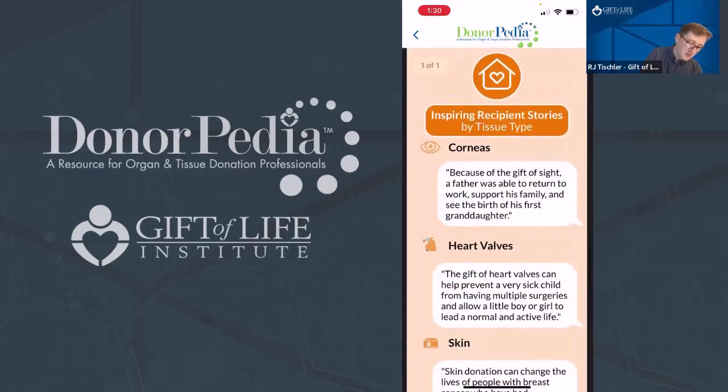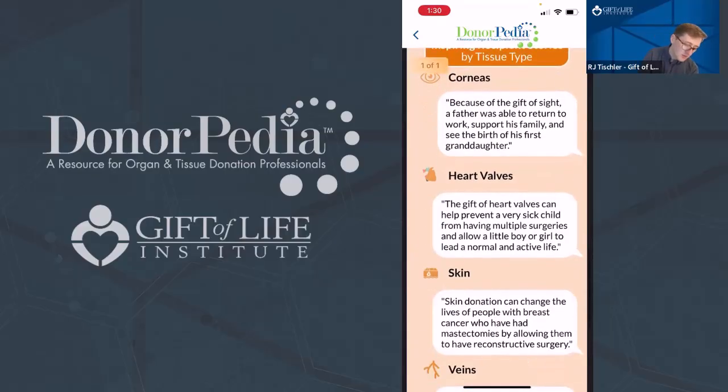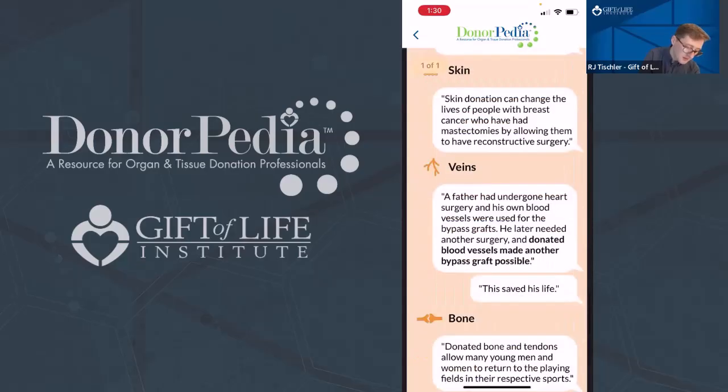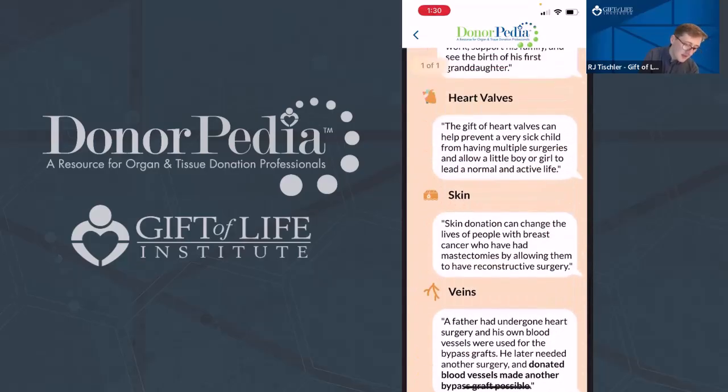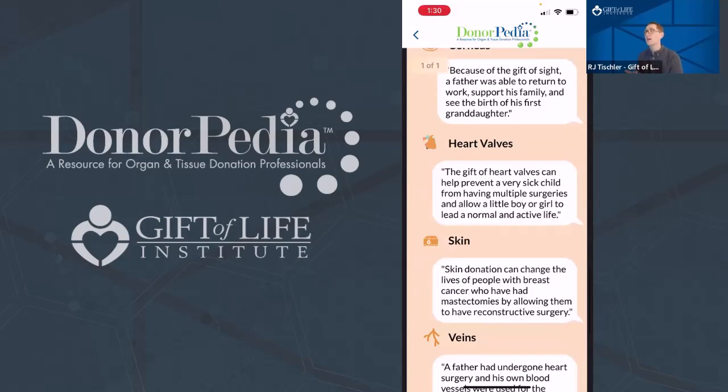And this is really cool. We have inspiring stories that you know about from recipients that you can share with the family by tissue type. So you can scroll down to the image of any of these tissue types and immediately have a story ready to go to share with the family to inspire and support them.